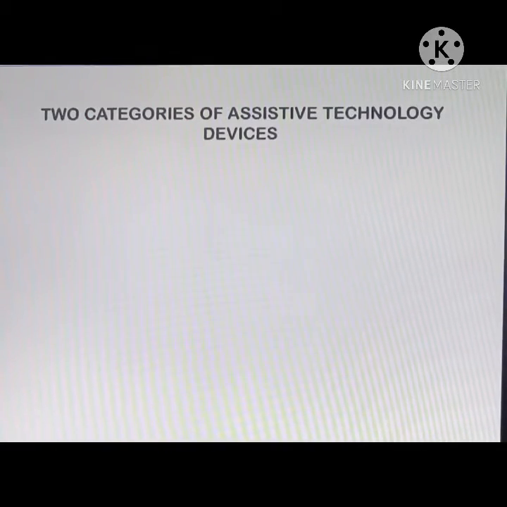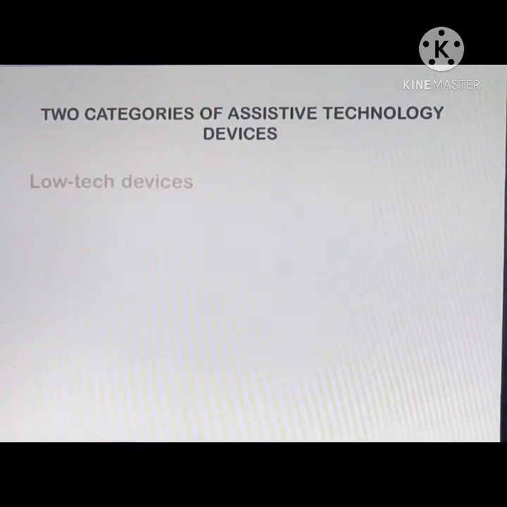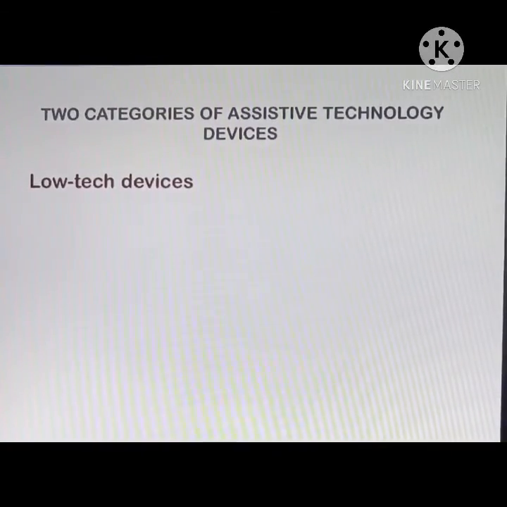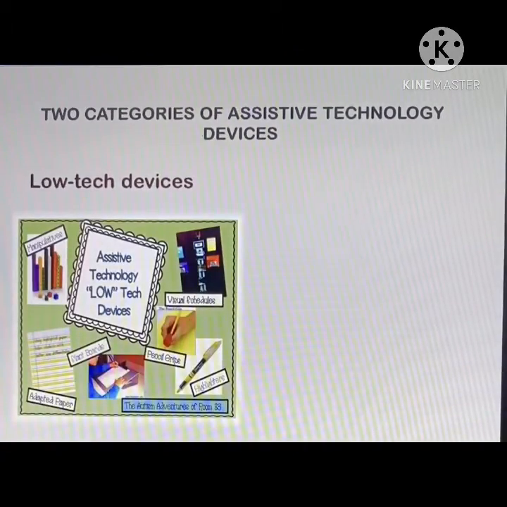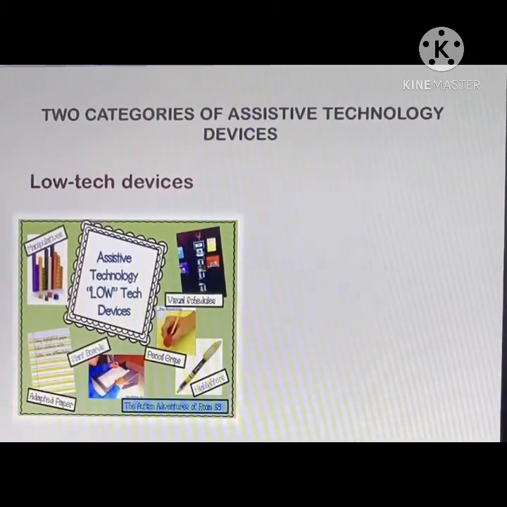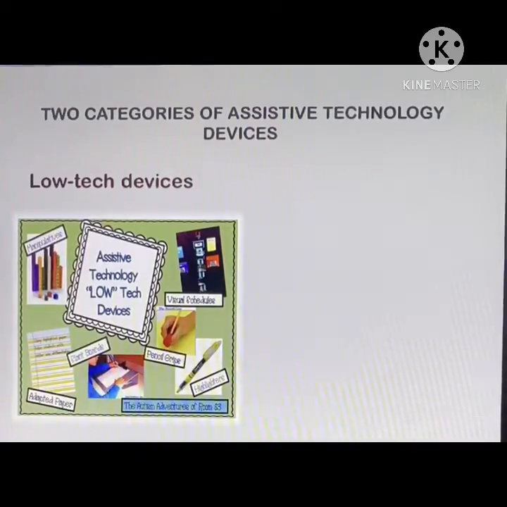Proceed to the two categories of assistive technology devices. We have the low-tech devices and the high-tech devices. First is low-tech devices. This is the most common from the assistive technology. Most of these are present in most classrooms, and we are unaware that we can even provide these accommodations. And low-tech devices is low-price equipment.